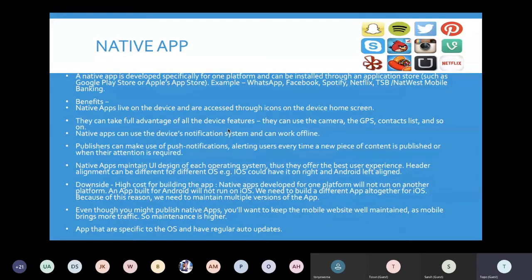Now, native apps can use device notification systems, and you can work with them offline. They have push notifications alerting users of new pieces of content or when attention is required. Like for instance, when you have an email, the notification alert pops up on your phone, and you're able to check your email and all that.